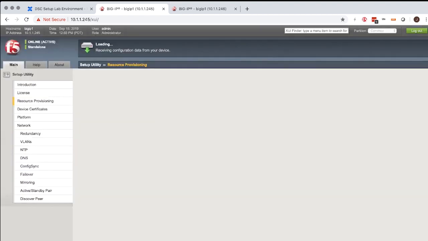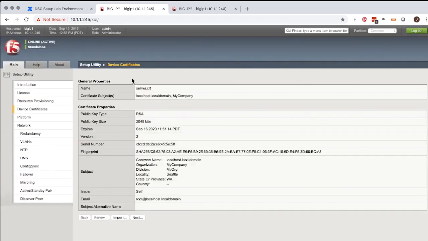We'll click next. And then the next one is the device certificate. This certificate is self-generated. It's a self-signed certificate, and this is perfectly fine for doing high availability setups. So just leave this as it is, but if you did want to import a certificate, you can import your own and use that instead for establishing device trust. My recommendation, if you're just trying to get through this, use what was provided on the big IP, the self-signed certificate. Click next.